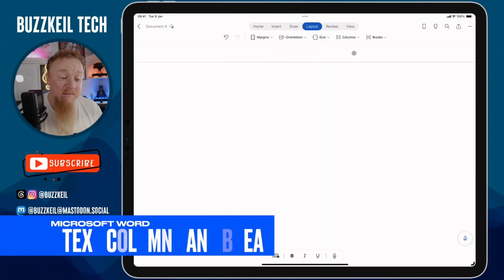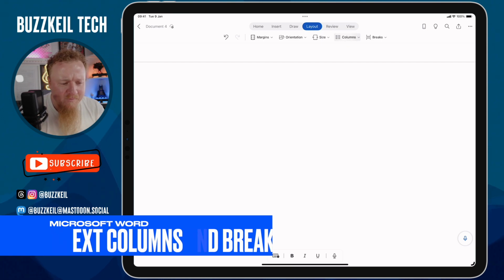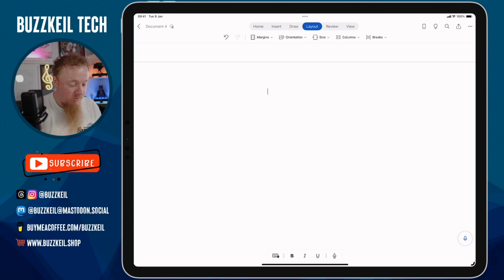The next icon along is something called columns. So this is where if you want to create almost like what you see in newspapers, where you've got a column of text on each side of the page. If I tap on columns, I can choose how many columns I want across my page. So let's go for 2 columns. And what happens is when I start typing, you'll see that the text stops about halfway through.